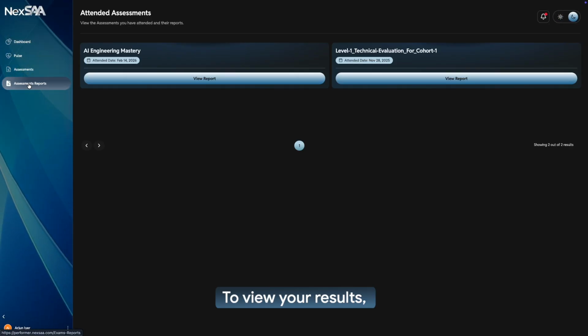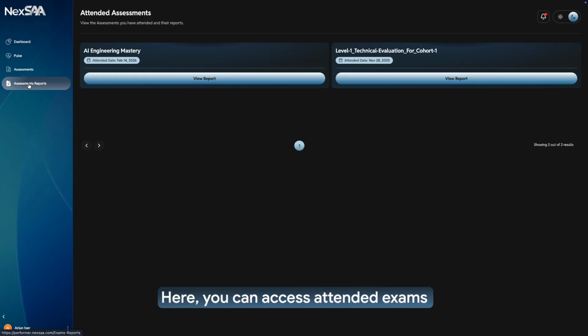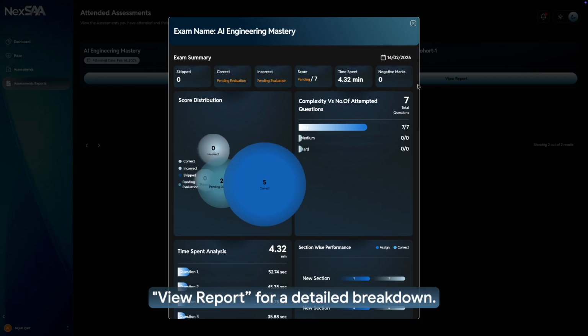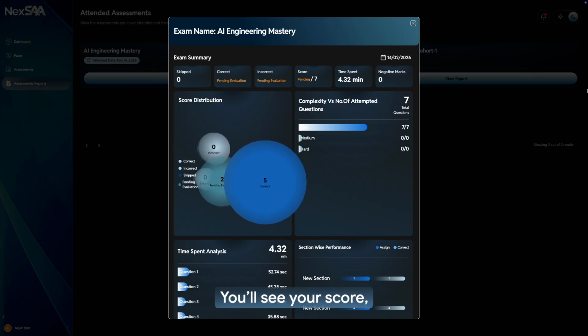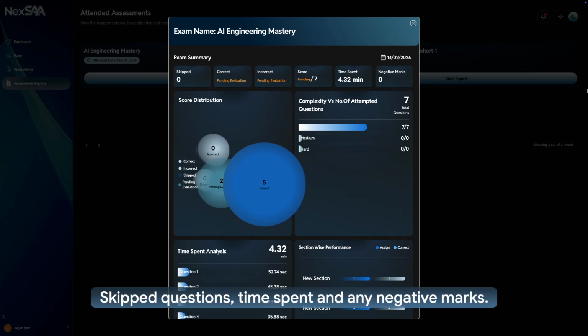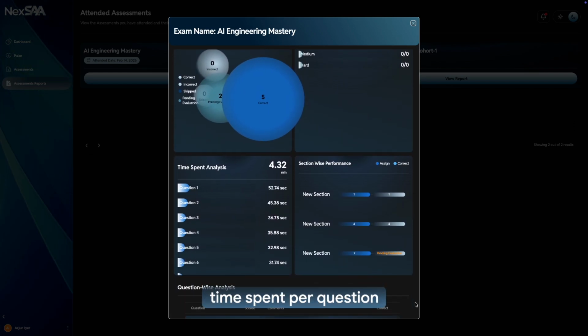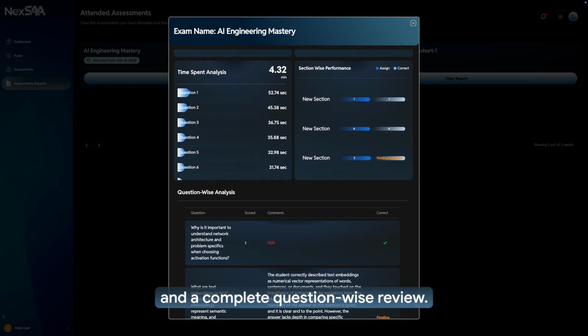To view your results, go to the Assessments Reports. Here you can access attended exams and click View Report for a detailed breakdown. You'll see your score, correct and incorrect answers, skipped questions, time spent, and any negative marks. You also get difficulty analysis, section-wise performance, time spent per question, and a complete question-wise review.